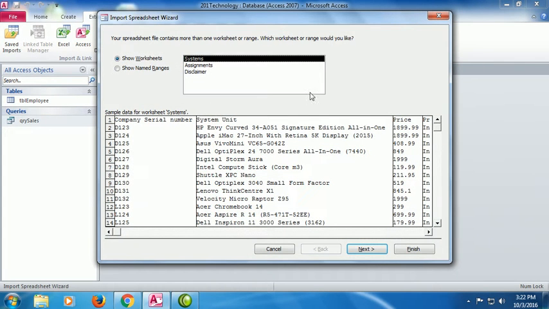So it opens up a wizard that looks at the contents of the spreadsheet, and there are 3 different pages in that spreadsheet. One is called Systems. So I'm going to leave it at Systems. I mean, I can check the assignments, but it's Systems I want right now. So I'm going to leave it at Systems and go to Next.